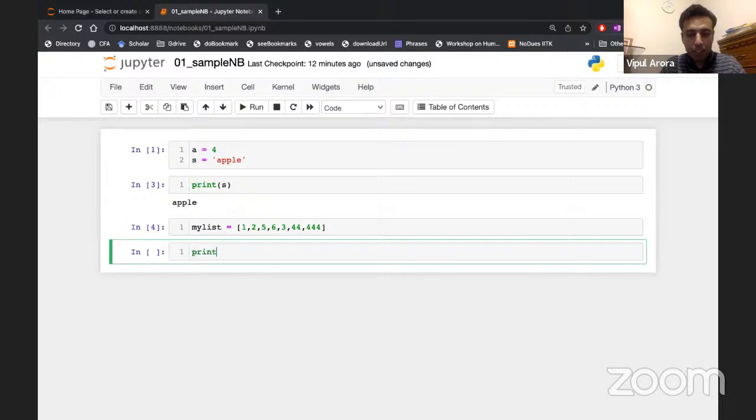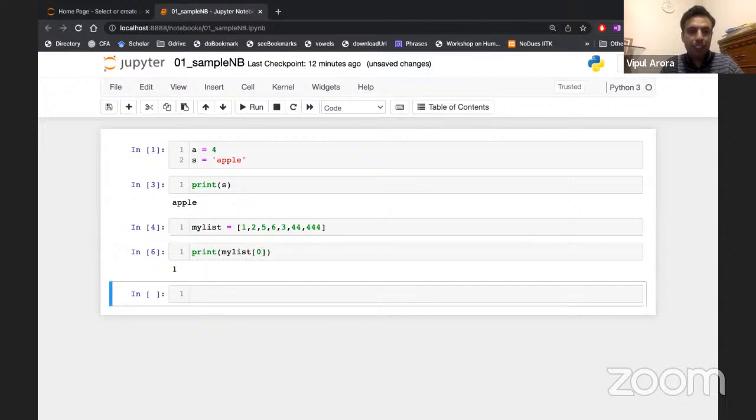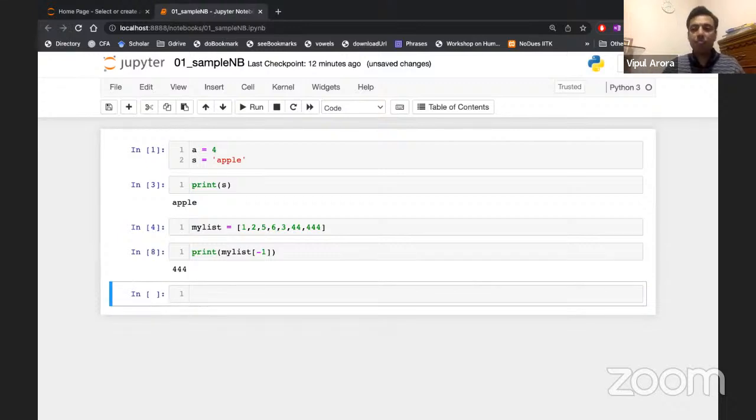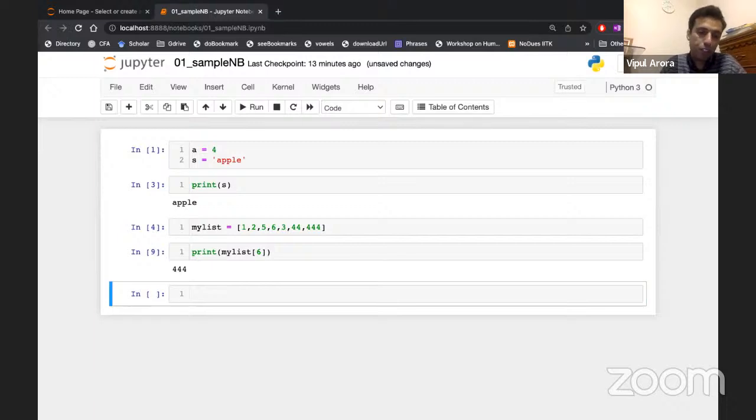Now I can say print my list. It will print the values. I want to see what the first entry is. In Python, the indexing starts with 0. So the first entry is 1. The second entry is 2. For the last entry, I can also use a special kind of indexing: -1 will index the last entry. Or if you want, counting 0, 1, 2, 3, 4, 5, 6, the 7th entry is 444.